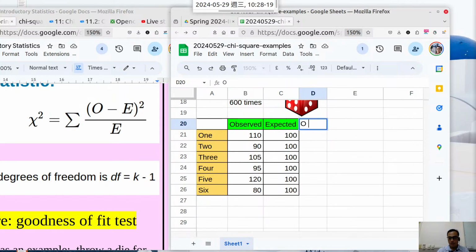O minus E. Click the cell, and back to this side, click equal. Okay, any problem, let me know. If you are all right to learn this process, do it yourself. Don't wait for my process. You can go ahead.